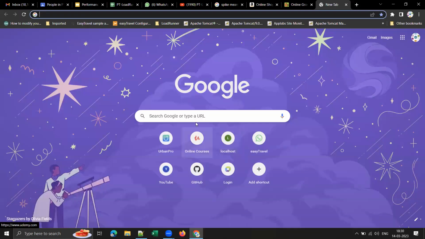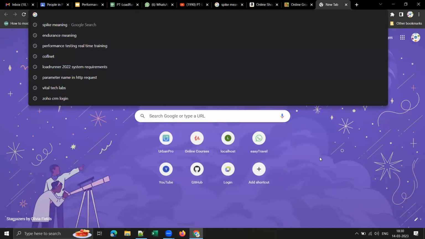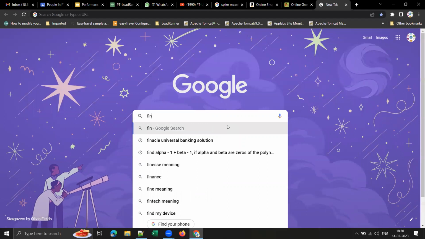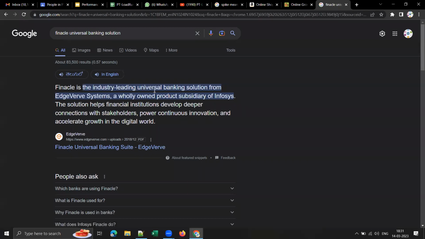Now let us take a banking application, not a net banking application. You went to a bank and the bank employees will be using some application, right? Bank employees will be using some core banking application like Finacle. You remember I mentioned it in the demo session, right? Finacle is the core banking solution developed by Infosys. It is a product of Infosys.